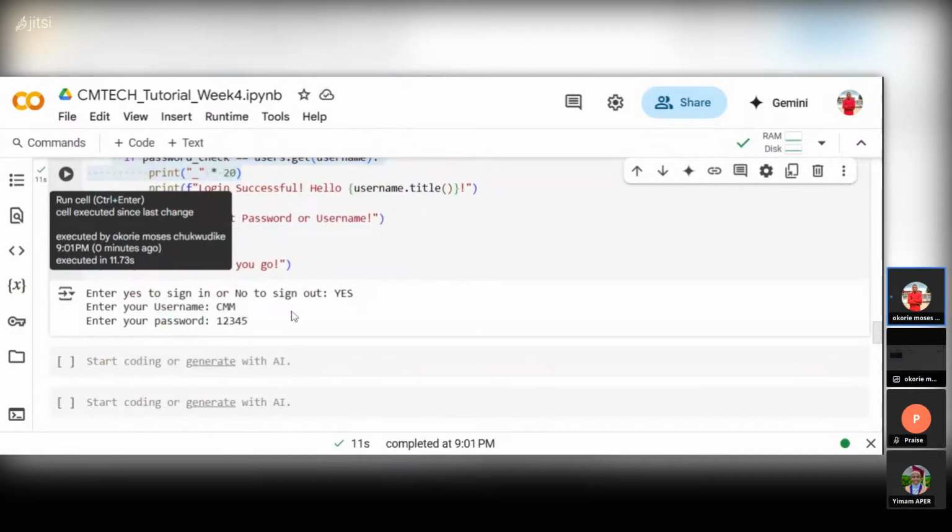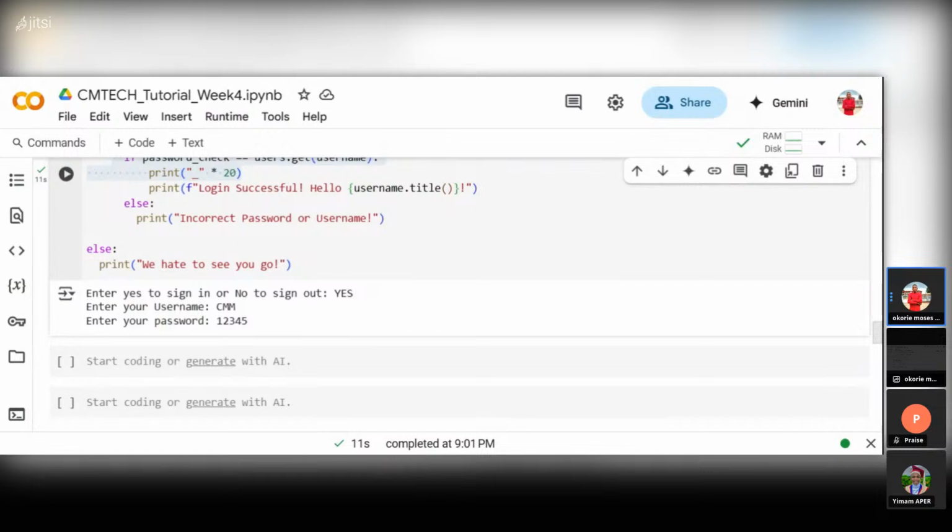But when you try to sign in and you type in another detail that is not in line with it, it will tell you, we hate to see you go.